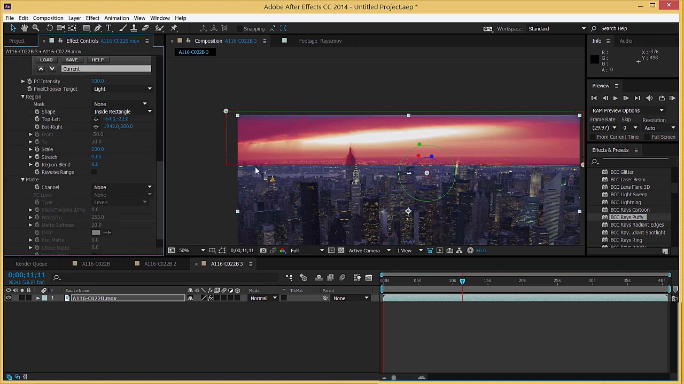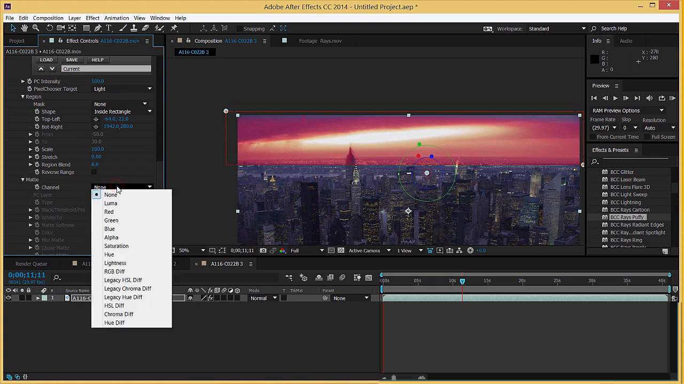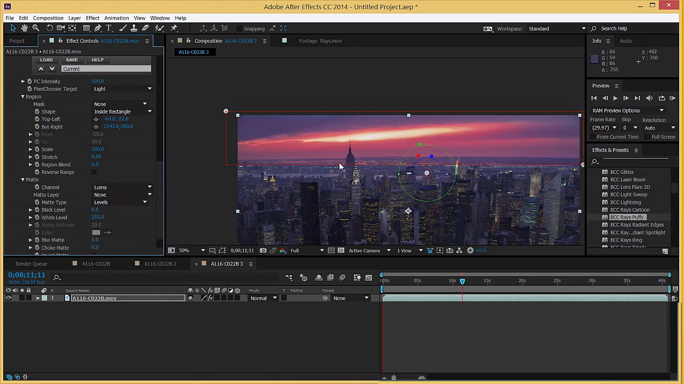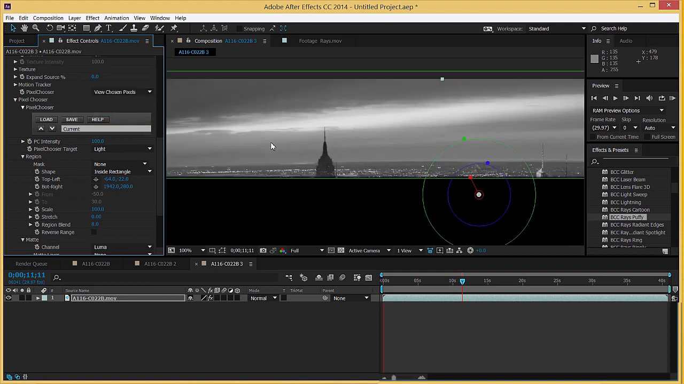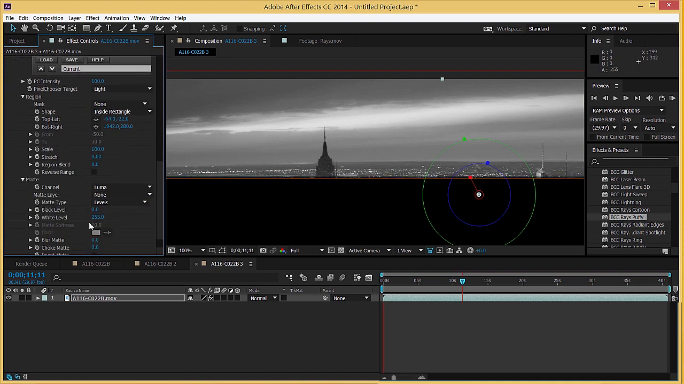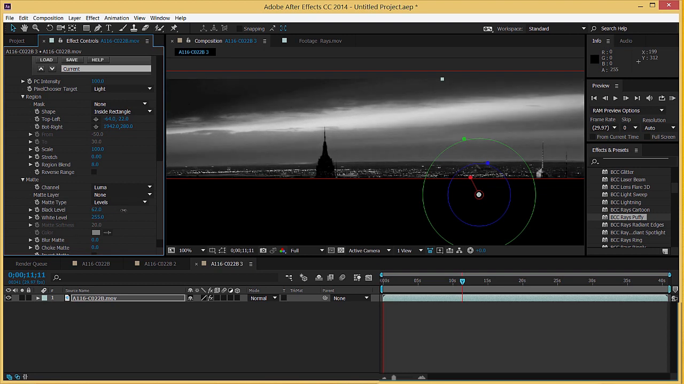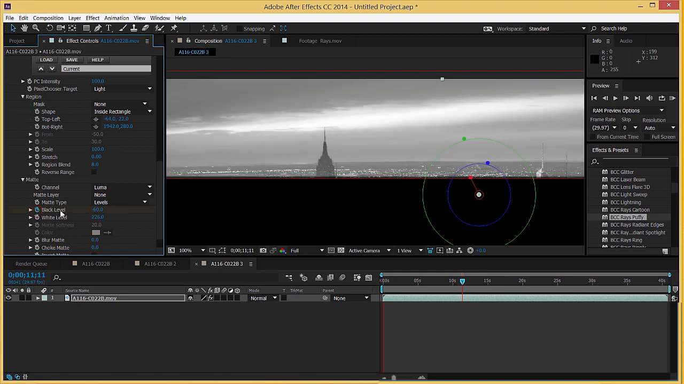Next, I'm going to limit the colors that generate light. So I have got a matte channel here. You can use Luma. Luma works very well, of course, being a light filter. And if I say View Chosen Pixels, I get a black and white matte of what is being read. And I can adjust these thresholds here to make it a harder matte, which is what I want to do. Actually, for this particular effect, threshold works really well.